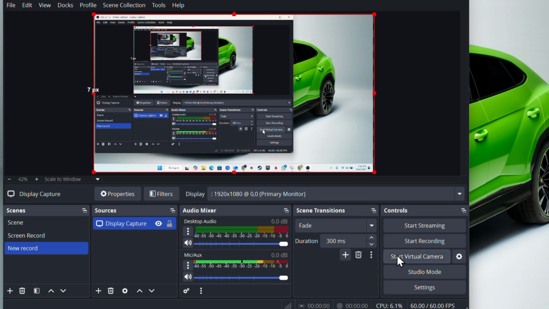Now, once you're ready, all you have to do is simply hit record right here on OBS Studio. So start record. And let's say I'm going to say, hello guys, I'm going to show you how to record something. Yeah, let's say that's it. Let's stop the recording now.